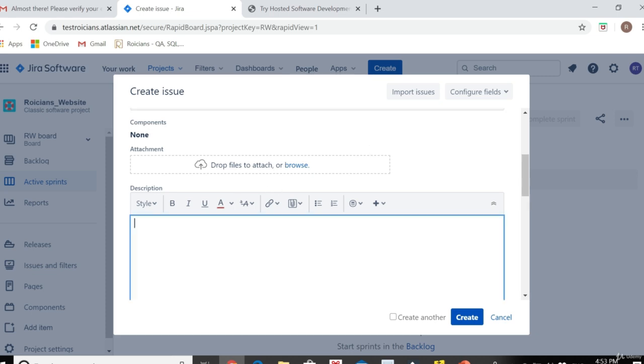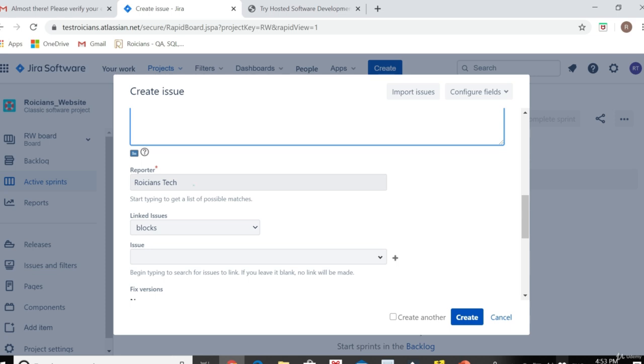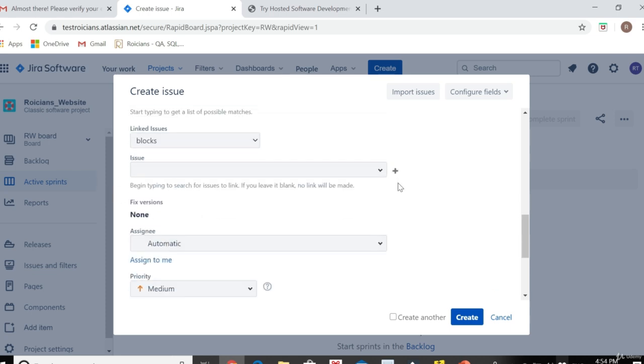So in description, the product owner will write down all the important stuff to understand this epic a little more clearly. So let's say the epic is creation of cart page. So guys, creation of cart page, it looks like a very simple requirement, but it involves a lot of things to do. So that's why it comes under the category of epic. Here, reporter name, it's going to be your name over here. Issues, if you have any other issue attached to it. Right now we don't have because we are creating epic.